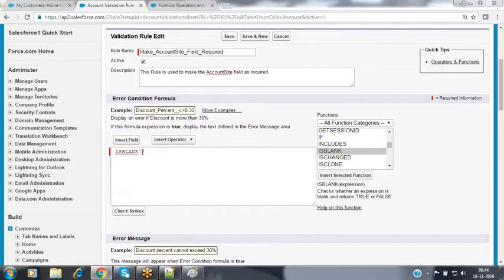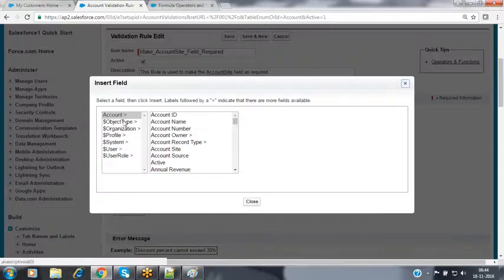Now, I want to write the account site field name inside this is blank function. Simply place the cursor at the location where you want to place the field API name. Click on the insert button. It provides all the fields available inside this object.